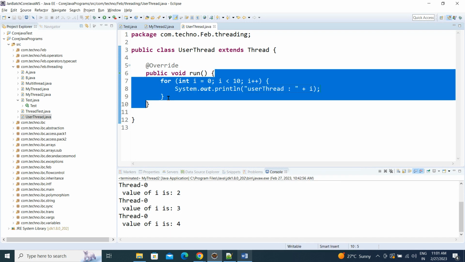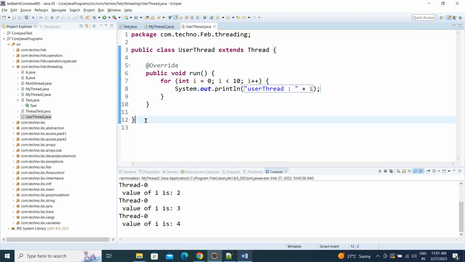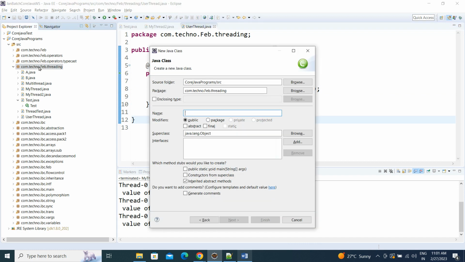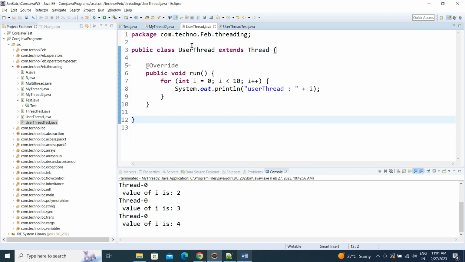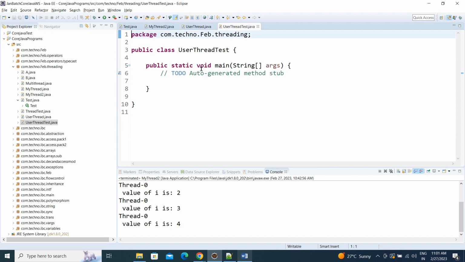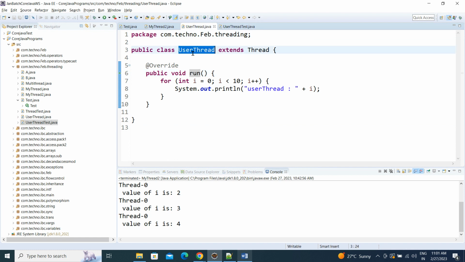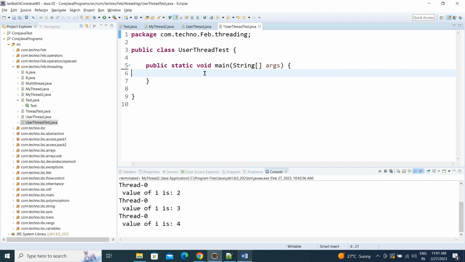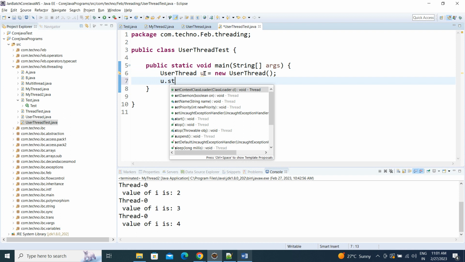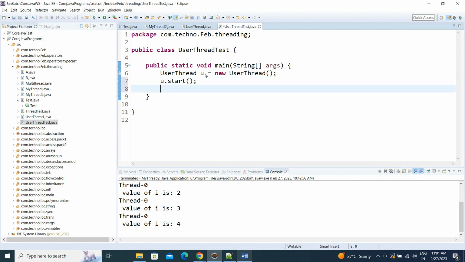Now after the run method is defined, create another class, UserThreadTest, with a main method. To call the UserThread run method, what do we need to do? We need to create an object of the UserThread class: u equal to new UserThread. Then u.start method, and System.out.println of "main method ended".